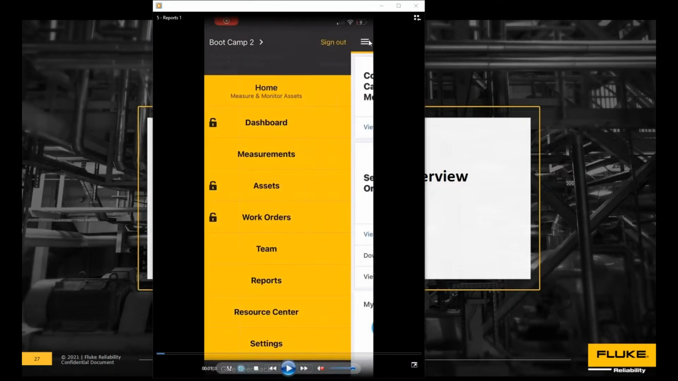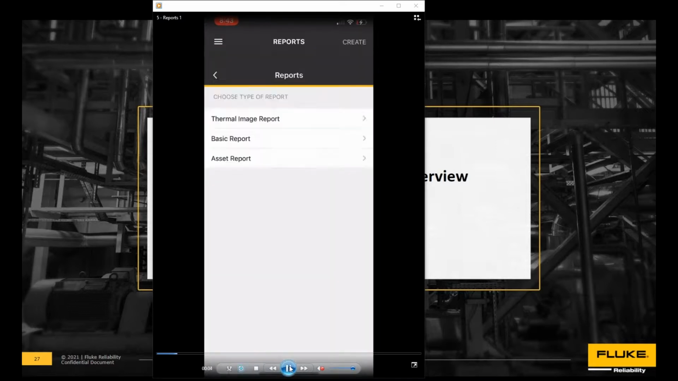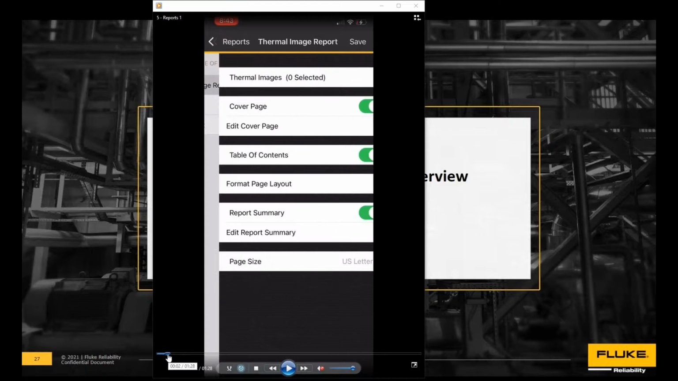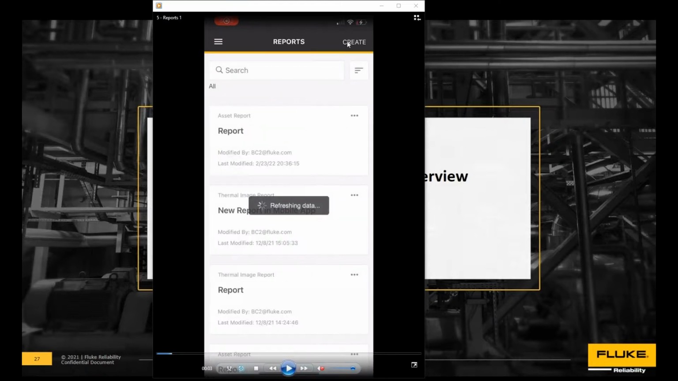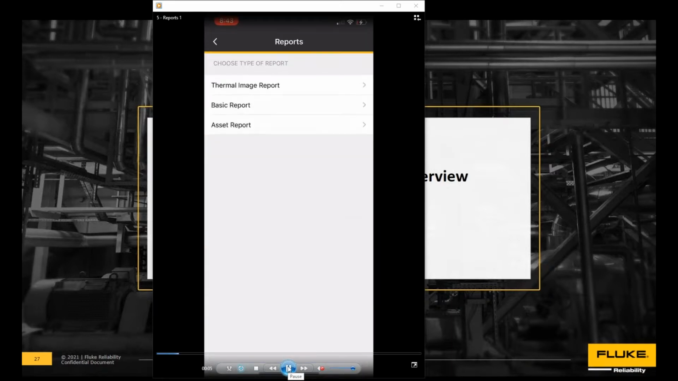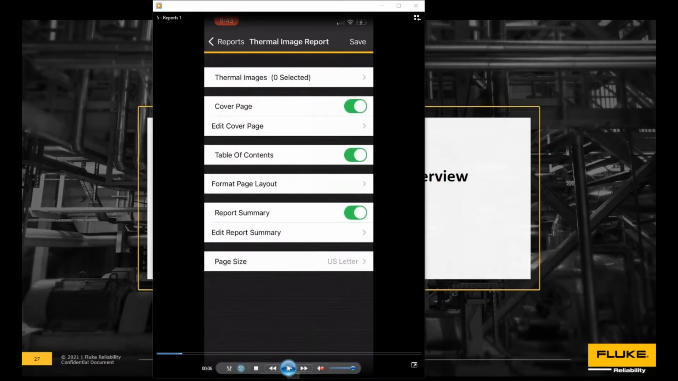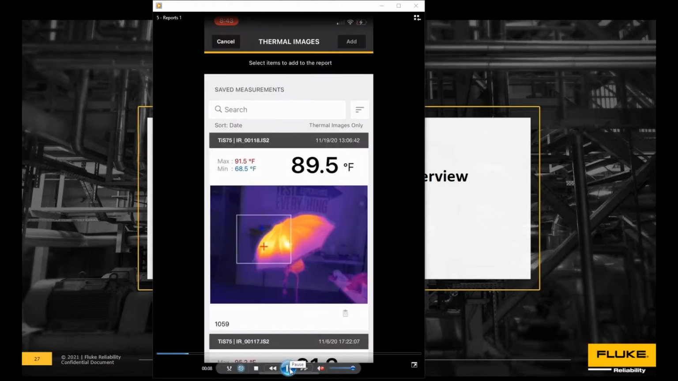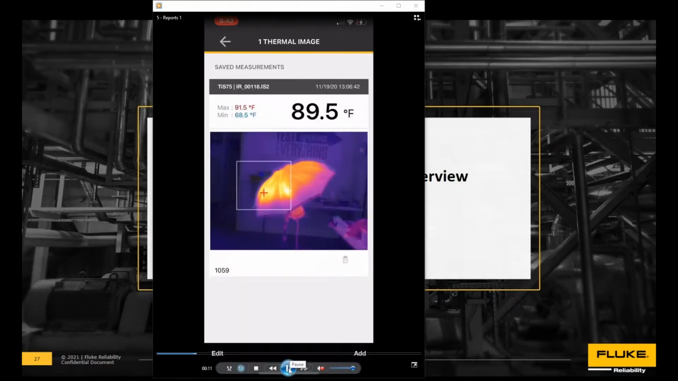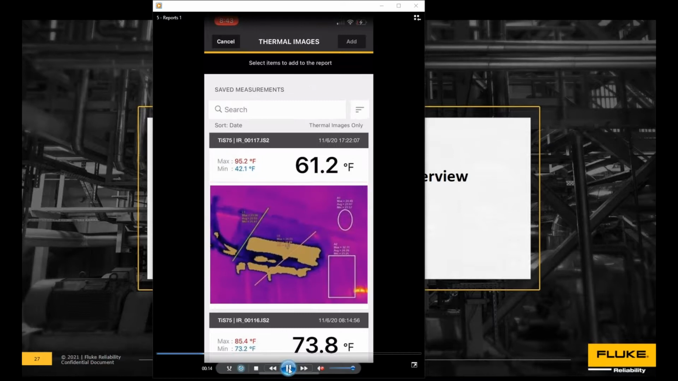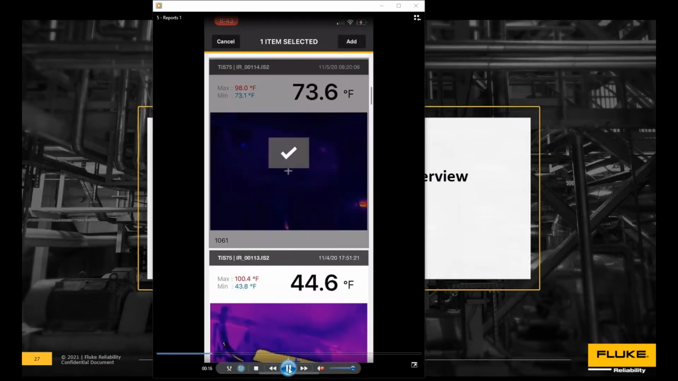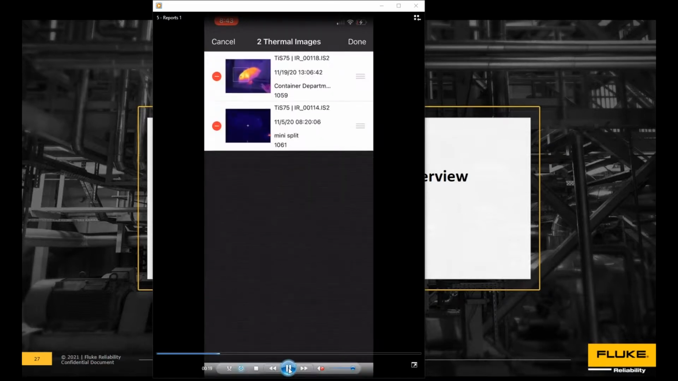Okay, so if we go to the menu button and then reports, you can scroll through the different reports that you have, or you can click the create button in the upper right-hand side, and then you can select your report type. So if I want to create a report with my thermal images, I'd select that, click this top option here, and it will display all saved measurements that are thermal images. You can select multiple if needed, and then click Add.